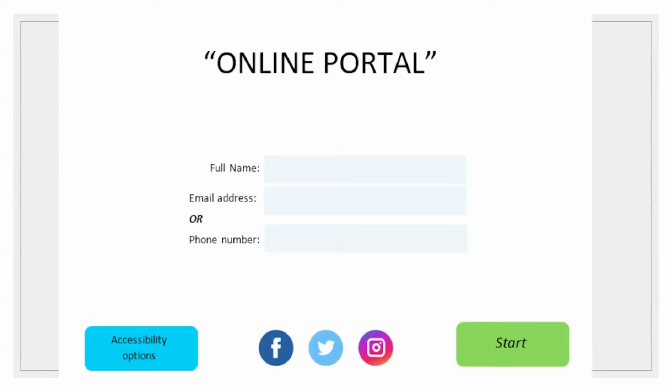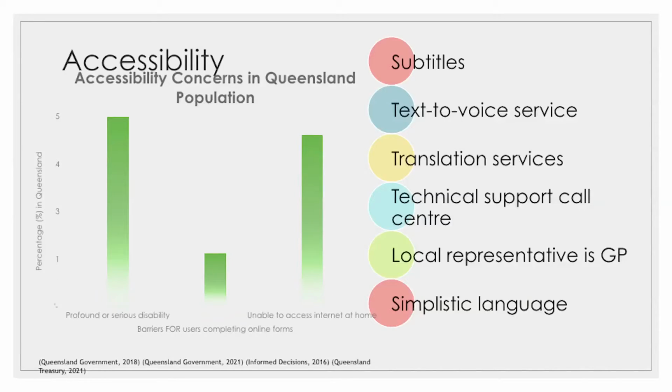This outreach will direct users to an online platform via a QR code or a web address. On this platform, users are required to sign in with their full name and one point of contact information, either their email address or their phone number. This webpage will also contain links to social media that users can share or comment on the portal, and it will contain accessibility options.